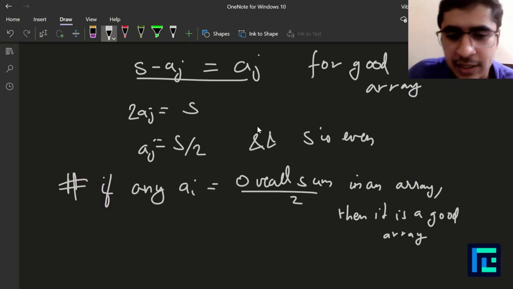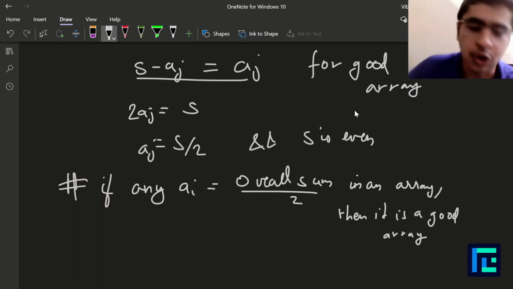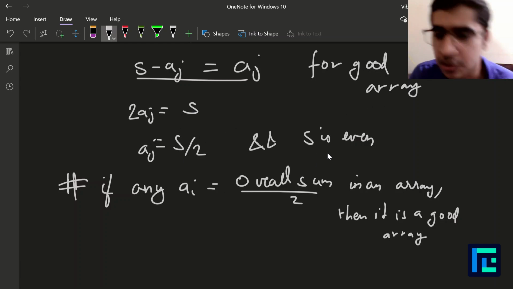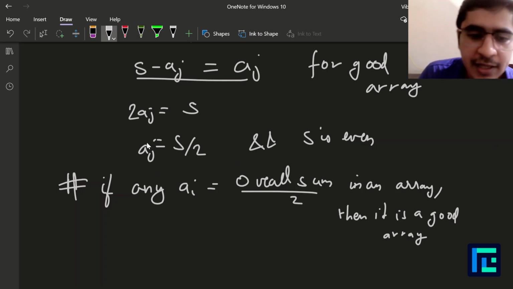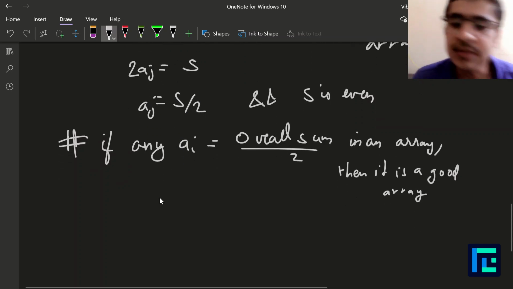2 into aj is equal to S. So aj is S by 2. Like 2 into aj should be S. So S is always even. Only then can we have a good array. So the overall sum of our array should be even, and there should be some aj or some ai such that ai is equal to S by 2. Then our array is good.